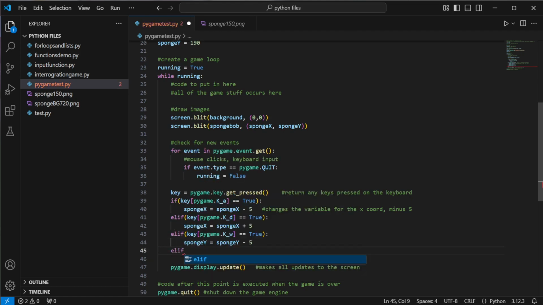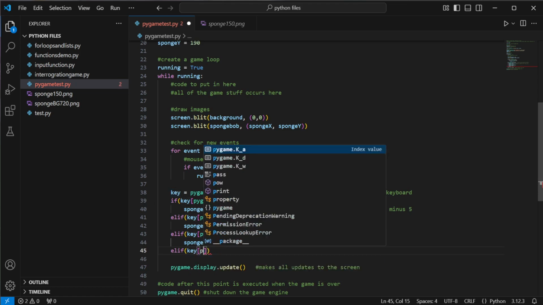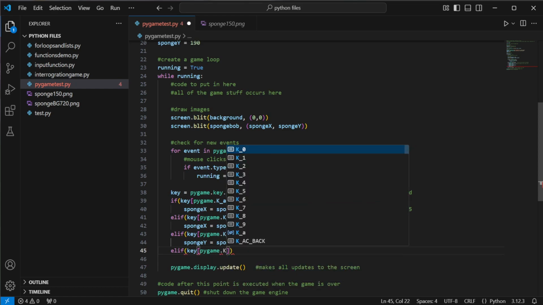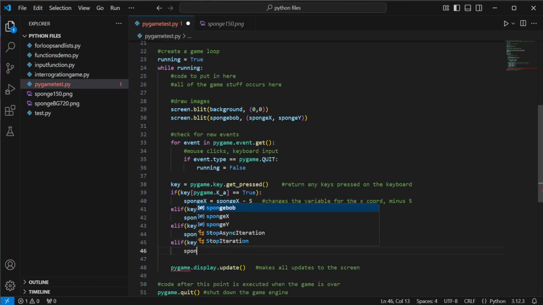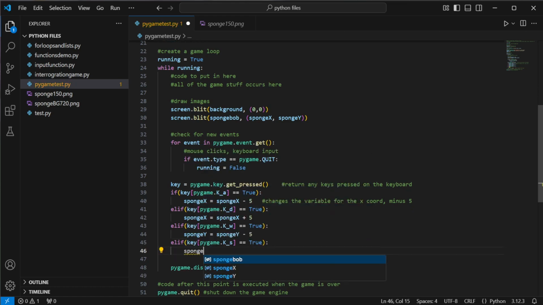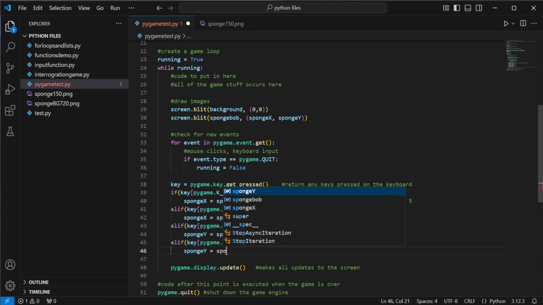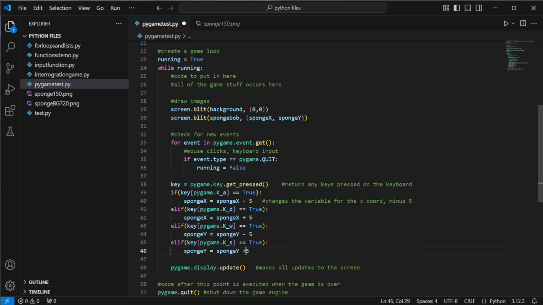And then we'll say else if, again, key, and then Pygame K, then this is S. If that is true, then we're going to say sponge Y is equal to sponge Y minus, or no, sorry, this one's plus. We would be moving down in that case.